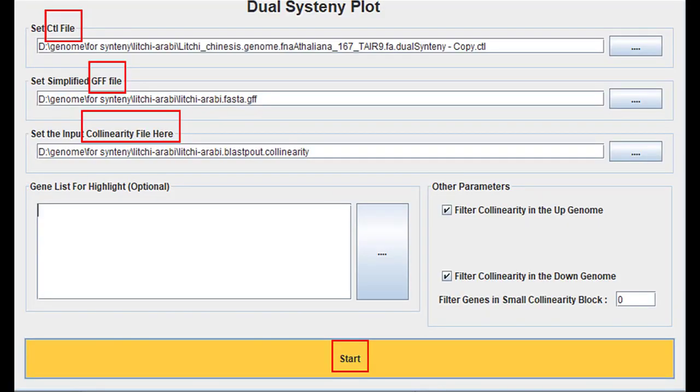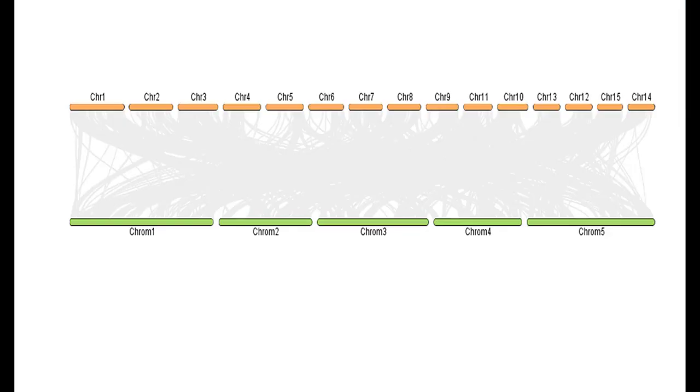So once we open the Dual Synteny Plot, the tab looks like this, which includes the set file tab. Here we will set the ctl file. Next we will set the gff file, and then the third option, the collinearity file, and then press start. After some time, we will see a genome comparison between the first organism and our second model organism. And in the background, we will see some highlighted areas. These are the genome comparison between the chromosomes present in a genome.